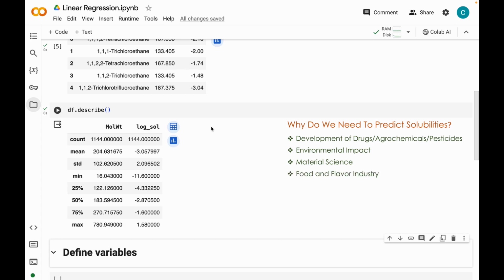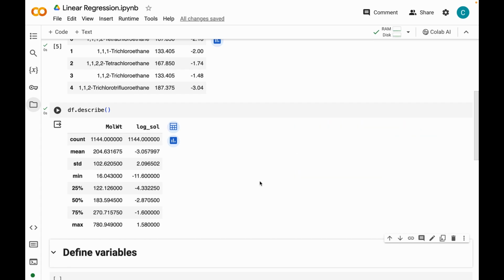Last but not the least, in the food and flavor industry, predicting the solubility of organic compounds is important for formulating products with desired taste and texture. It helps in selecting suitable ingredients and designing manufacturing processes. Okay, we saw that solubilities are important, but now the next question is, why do we need to predict the solubilities with molecular weights of the compounds? I'm gonna come back to these questions in a bit.